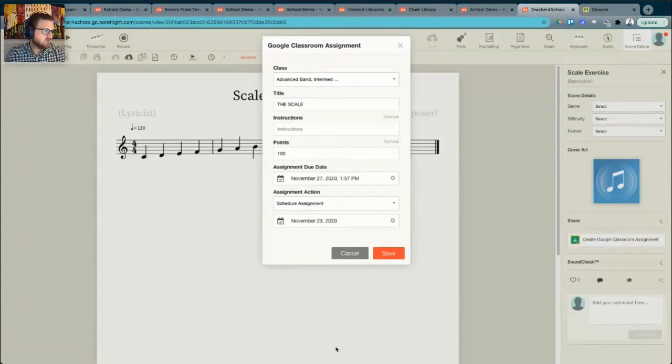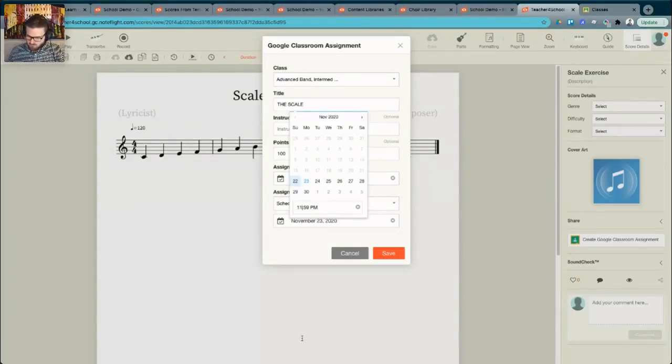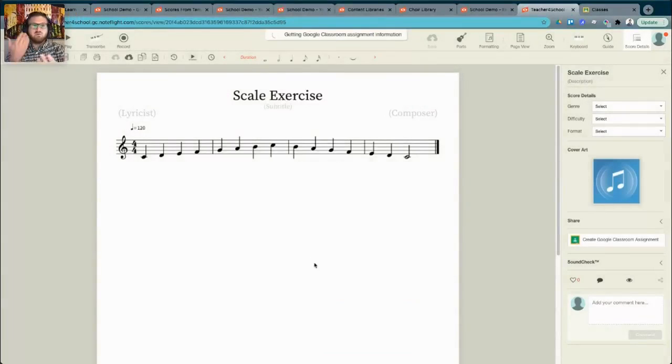So I can have this turn on tomorrow, and I can have it turn on at 8 a.m., and now at 8 a.m. tomorrow, this assignment will turn on in all those Google classes, and it'll be due at the end of the week. So direct integration, automatically done with Google. Pretty cool, right? Just want to show that as well.